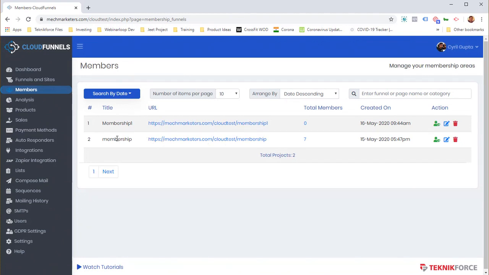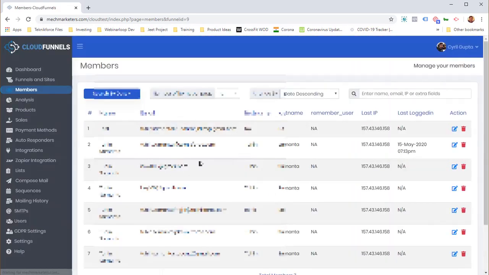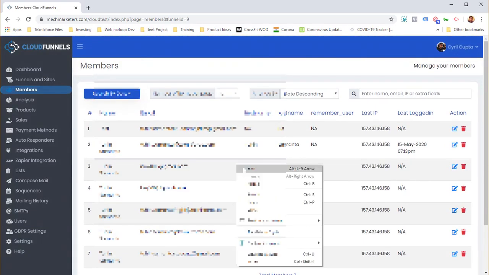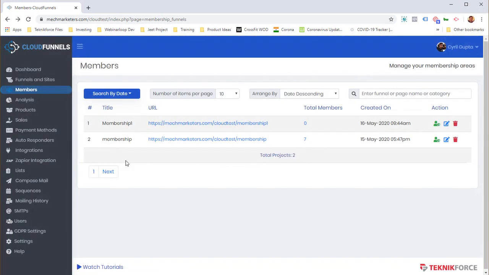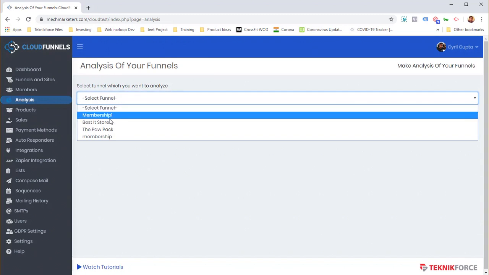You can see that I've got a membership here already called membership. This is the new one, membership 1. And in the membership, I've got 7 people who have signed up. I can click on the number to see the individual names, the individual list, and I can export the list. I can export the list to CSV, take it anywhere I want. So all your members are maintained inside. And as you collect data, you can see analysis, which will give you information about how your funnels are converting.